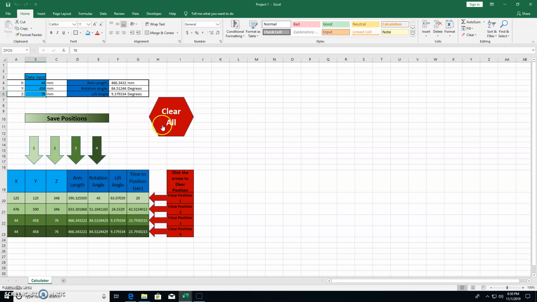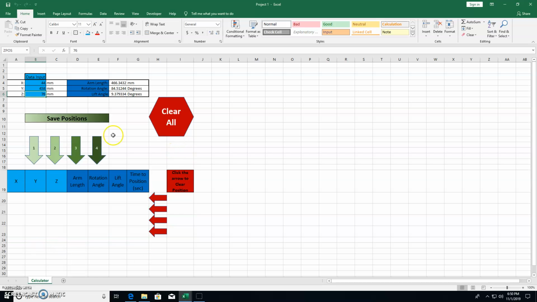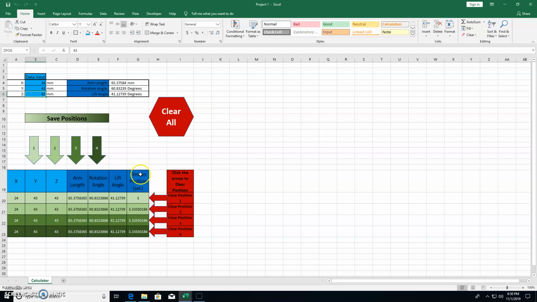The other features that I have added to this is, of course, a clear all, which just gets rid of all the 4 saved positions that you have, in case you need to restart or anything. I'm just going to set them all back up again here. As you can see, they're all color coordinated. I'll go through that in the code afterwards, based on the color of the arrow.